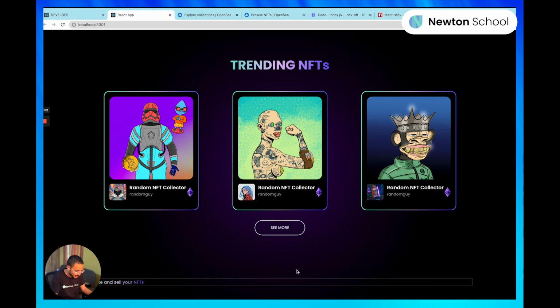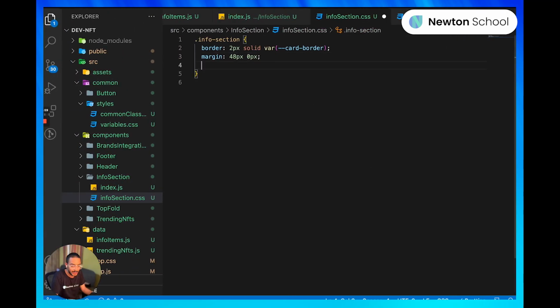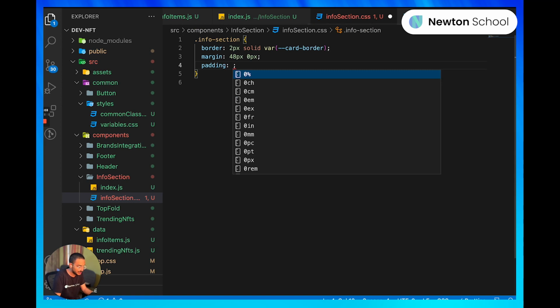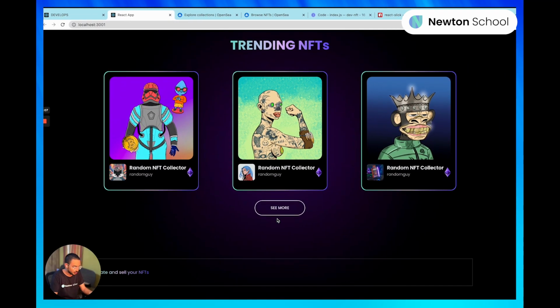So now this border is coming here. It's looking perfect. Next thing I want is some padding inside it so that my content is displayed well. So for padding, I want 36 pixel from top and bottom and 18 pixel from left and right. So this is how it looks.